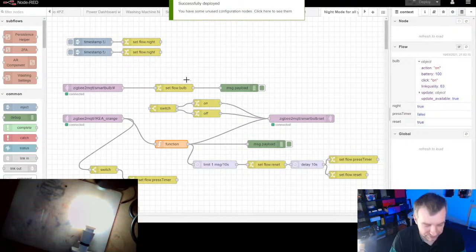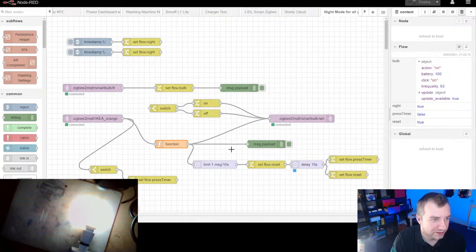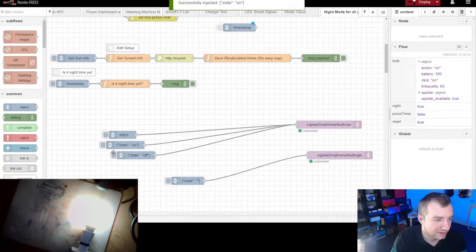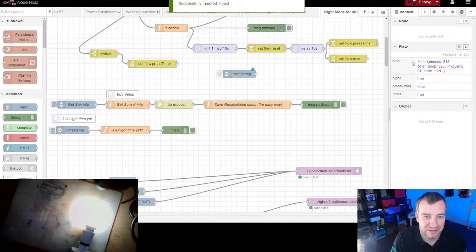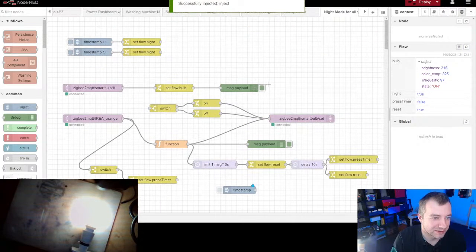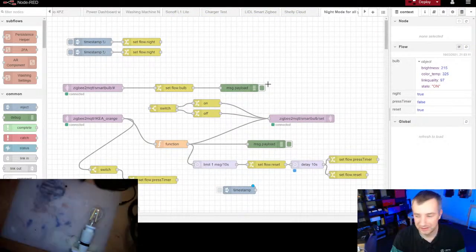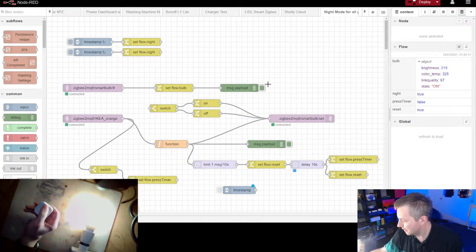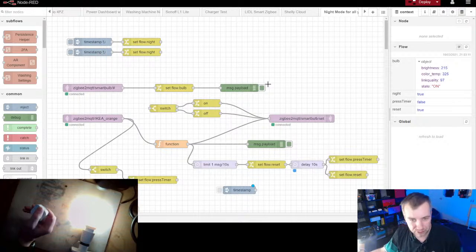So let's manually trigger it. Where is it? Where's my manual trigger? I don't have a manual trigger. Did I delete it? No, here. State on. Inject. Okay. Now I have my statuses back. Okay, so let's take a look. So is this a full brightness or not?